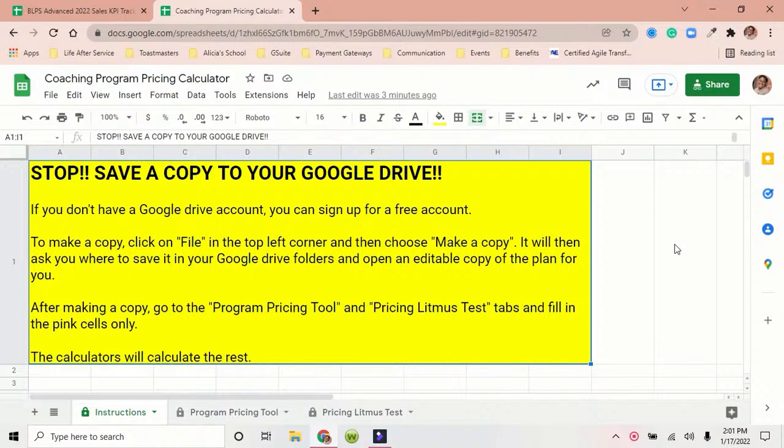So in BLPS Module 5, we go into creating your signature program. And one very important part of creating your signature program is the pricing. This is where so many people get caught up. They might have good roots to their program, but they're not pricing it well. And they're definitely not pricing it well enough to pay bills or to cover expenses.